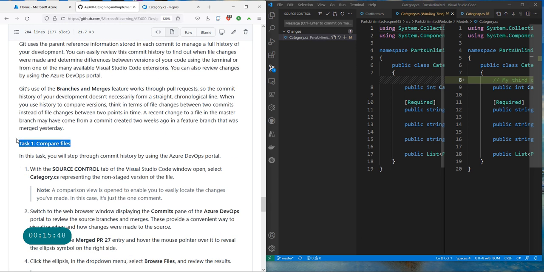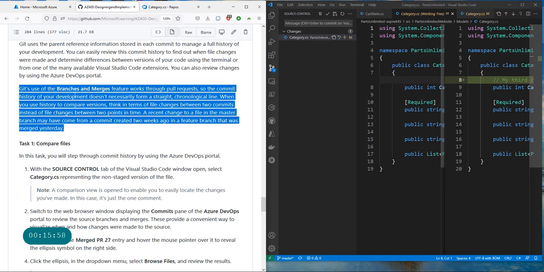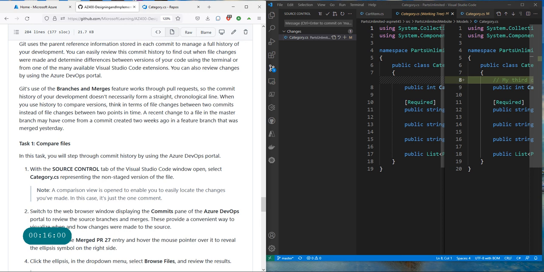So the first thing is compare the files. Now read a little bit about Git and how Git uses branches and the merges feature through the pull request. Right now we have not really created any new branch. We have downloaded the master branch and made all the changes in the master branch, and when we did the synchronization, we are directly changing the master branch and pushing into the same master branch only.